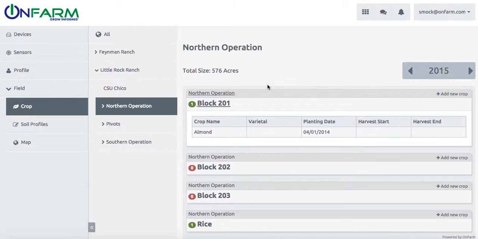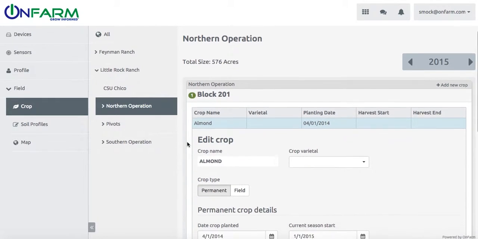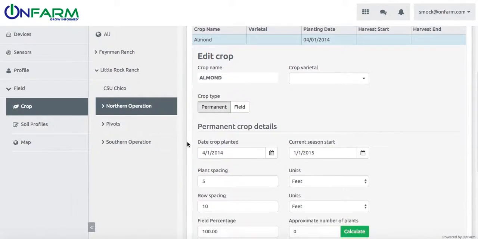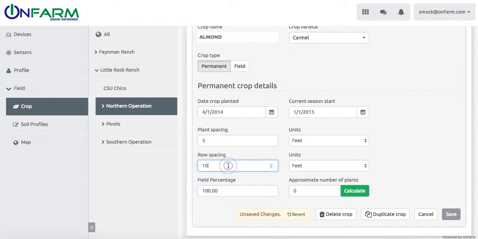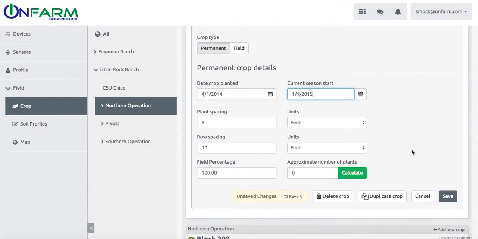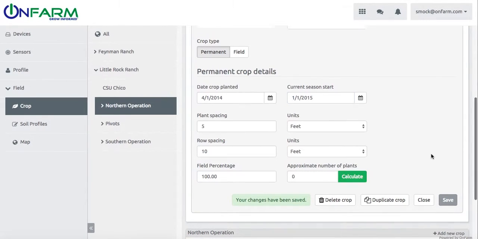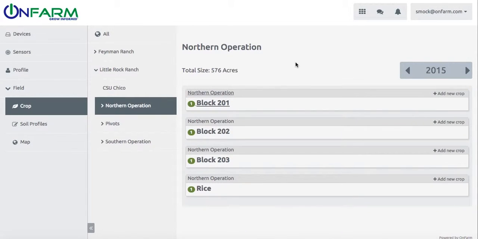The next thing we're going to do is edit an existing crop. So the first thing we need to do is select our location and then find the crop that we would like to edit, and then single click on the crop. Now we'll see the menu reappears if we want to say add a varietal, or change any of the features. Say maybe our row spacing was actually 15 feet. When we're done making changes, we can then save our unsaved changes, and we'll see that our changes have been saved.